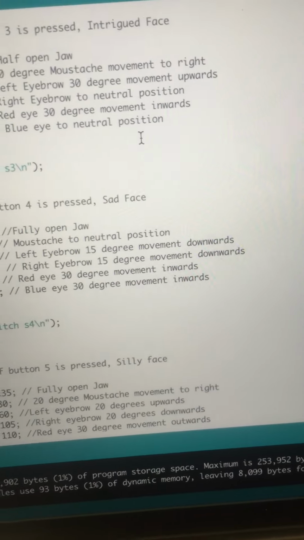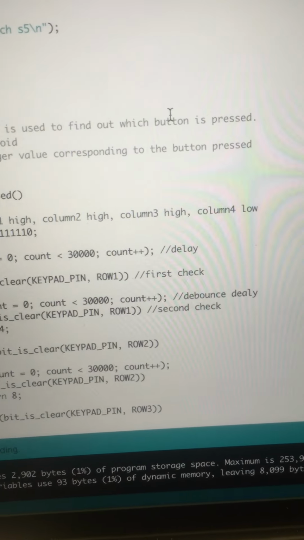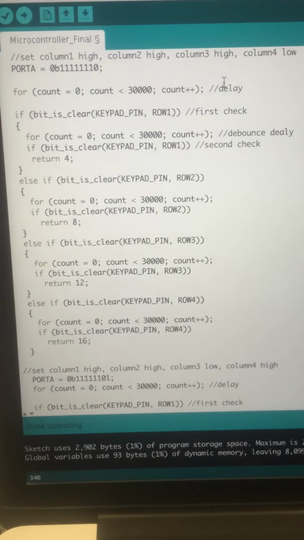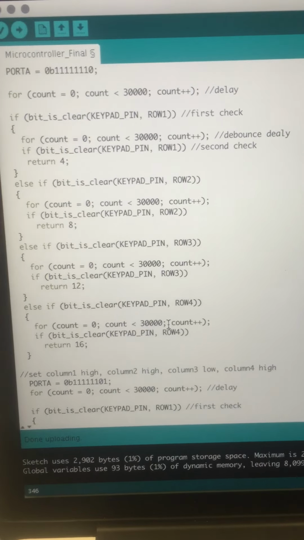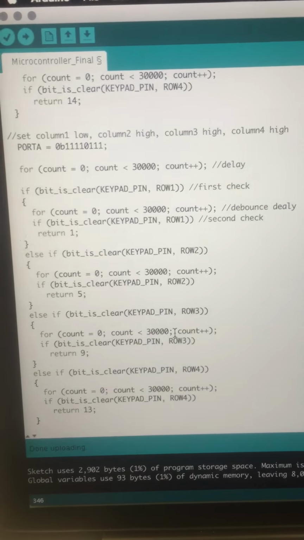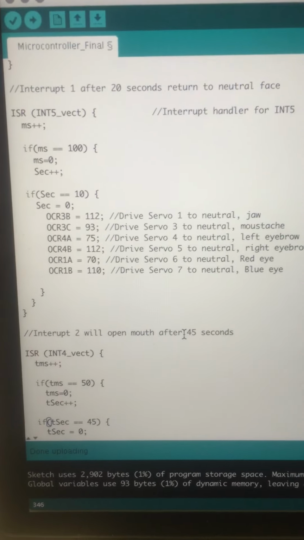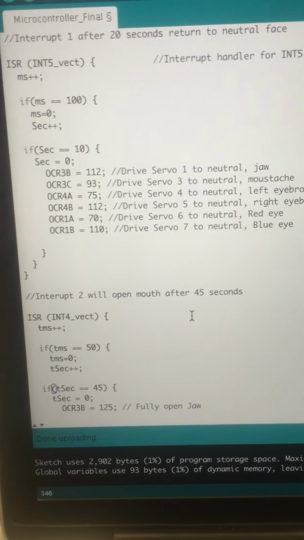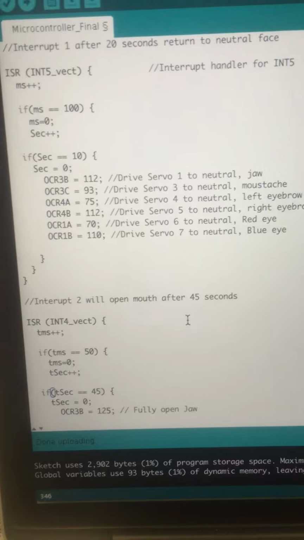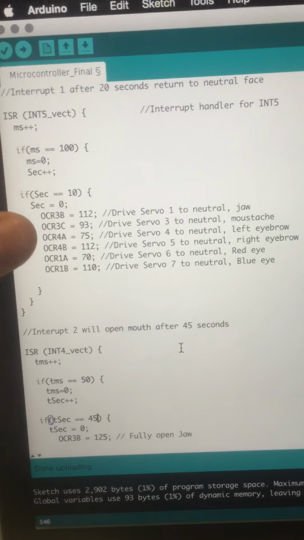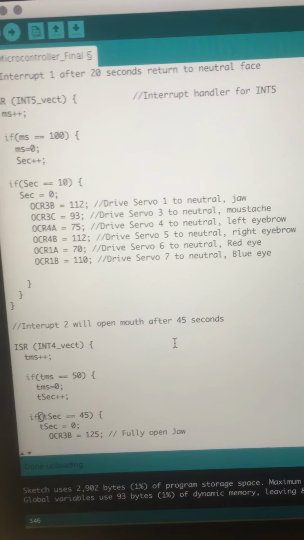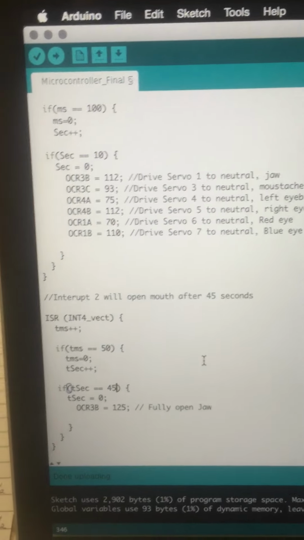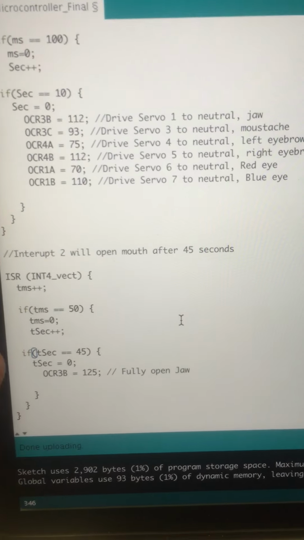Moving on, here are the keypad debounce functions used within the program, and finally here are my two interrupt functions for my program. The first interrupt is responsible for returning the animatronic head to its neutral position, which can be seen here, after 20 seconds, whilst the second interrupt is responsible for opening the jaw fully after 45 seconds, which can be seen here.